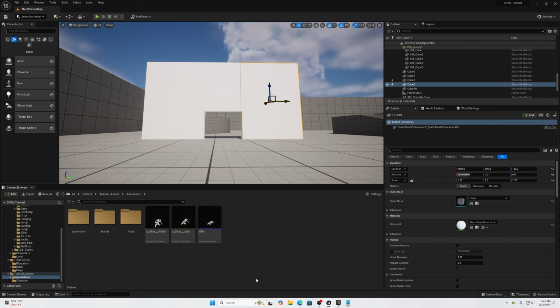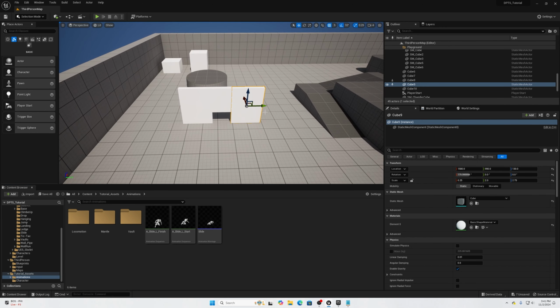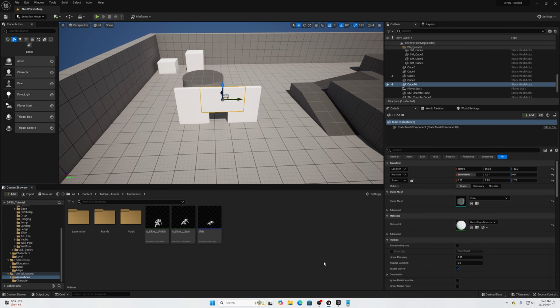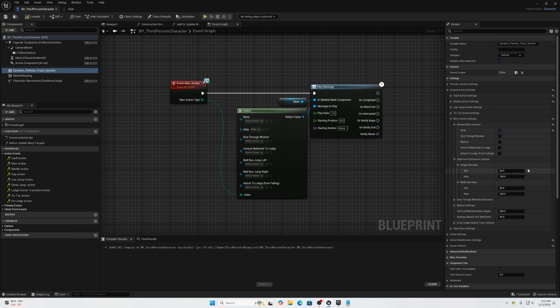Now, the thing to remember when setting up things like this, when you're doing your level design for a slide area, for example, is that if we pull up the character blueprint here and look under the miscellaneous actions slide area dimension options, you're going to notice that there are values here like 60, 180, 60, 250. So essentially what these represent are standard units in Unreal Engine.